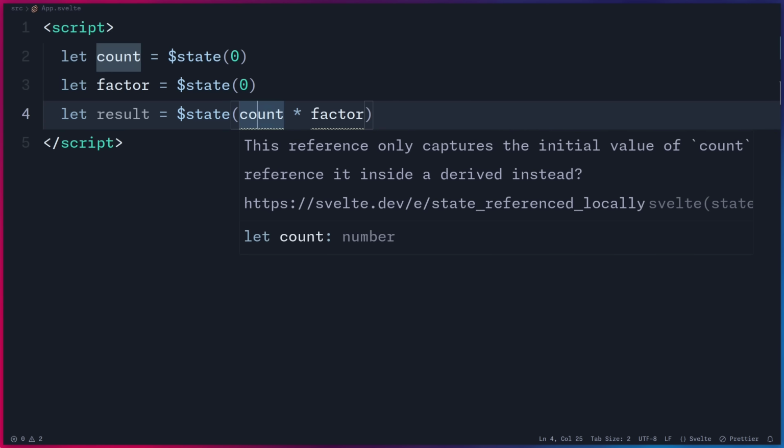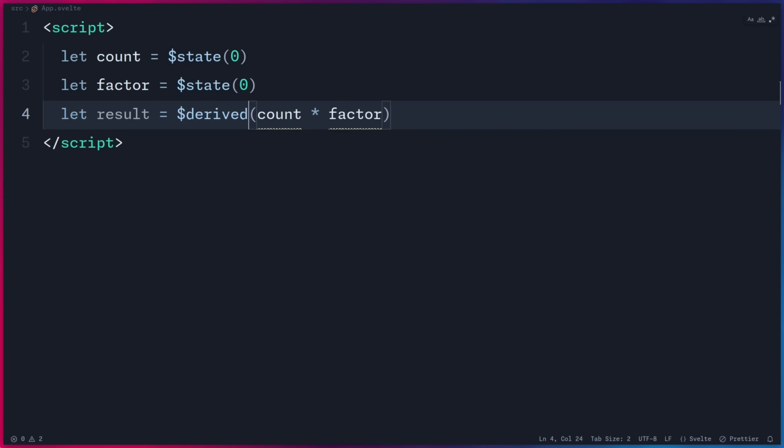And this is where the derived rune comes in. So this has different names depending on the framework you're using. Some frameworks call this computed values, some frameworks call this derived values. In case of state, to derive the value, we can just use the derived rune. And that's it. Now each time count or factor changes, the result is going to update.